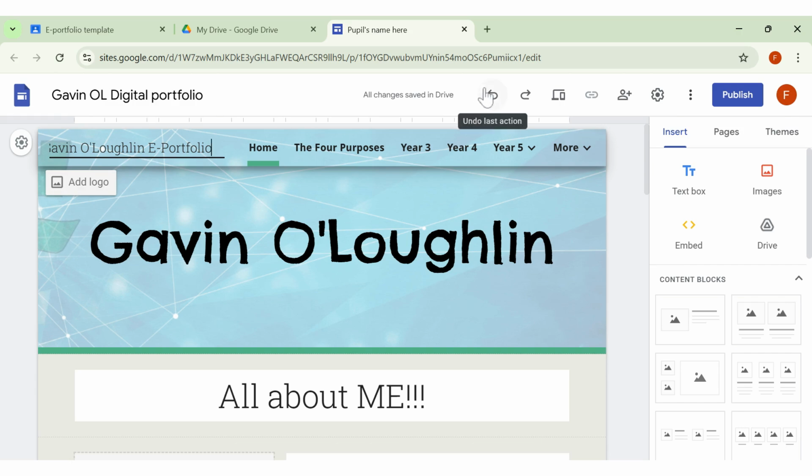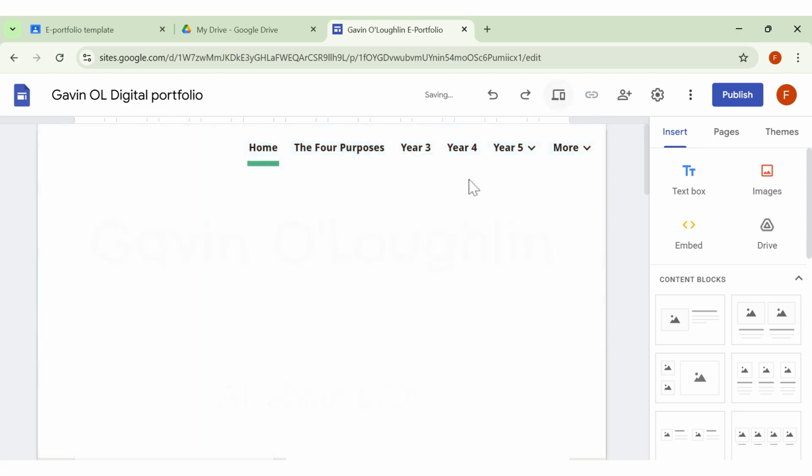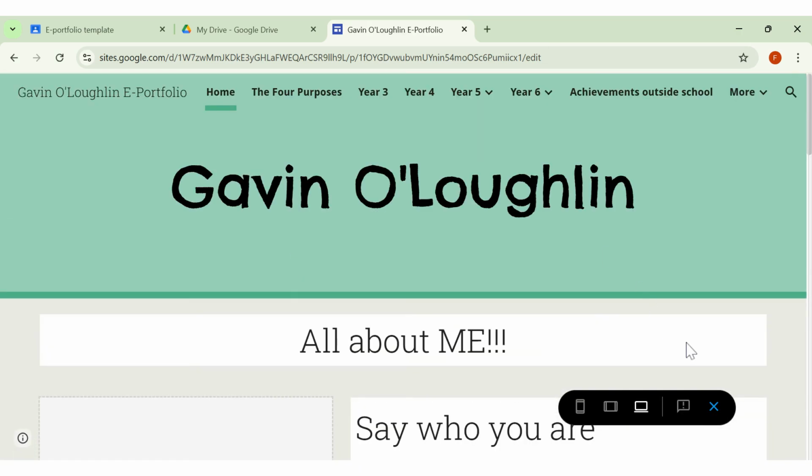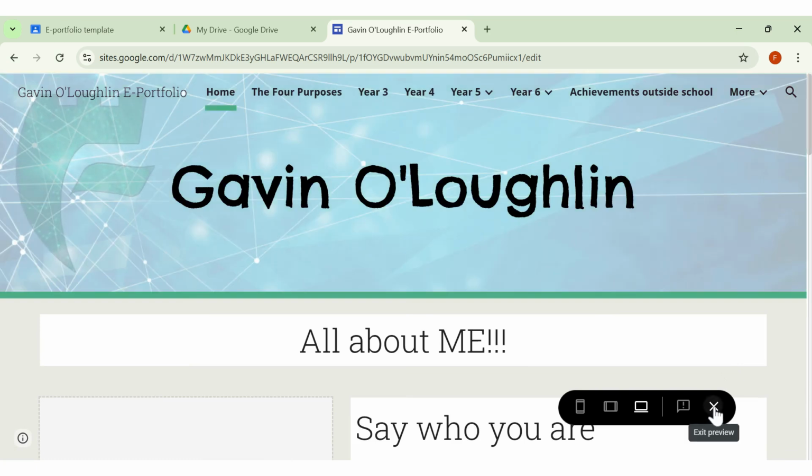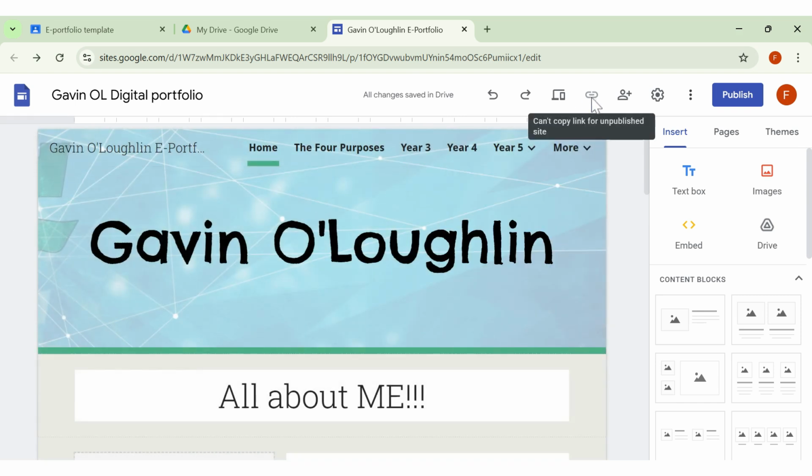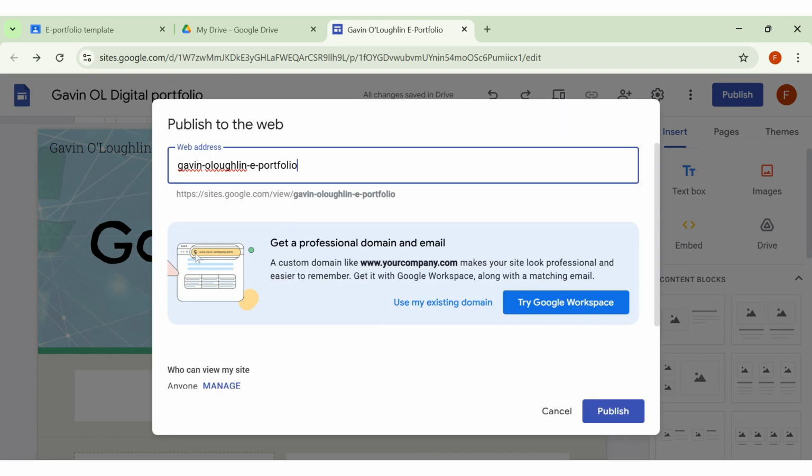So at the top, when you're working on your site, if you do a little bit too much, you've got the undo button, you have the redo button, you have a preview button, which shows you what your website will look like to anybody on the outside. And then we can get rid of that by clicking on the exit preview. And then we have the copy the link to your unpublished site. So the first thing that we're going to need to do is to publish your site so that we can share that link back with the teacher. So we click publish. We've got our ePortfolio web address, and then we can click publish at the bottom.